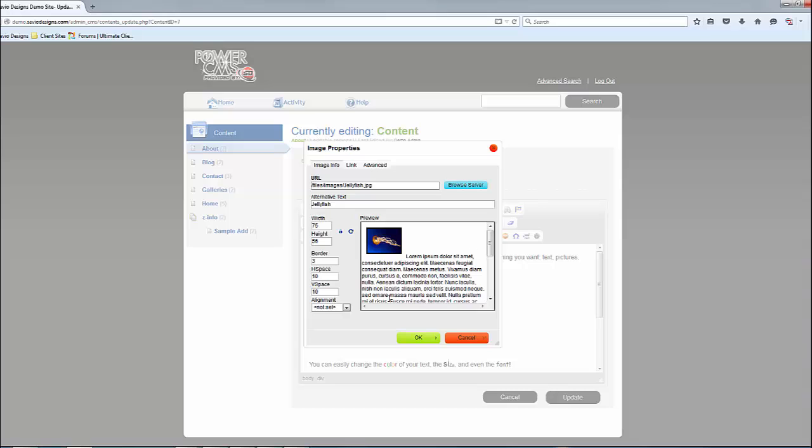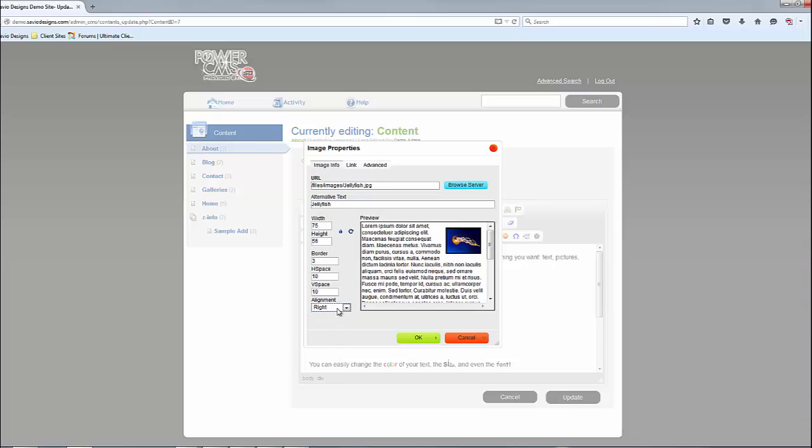Now my last thing I can do is set my alignment. You can see right now that the image is above the text itself. If I wanted to wrap that text around the image, I can put my alignment to the left or to the right and allow my text to wrap around it. And again, here's where you can really see that horizontal space and that vertical space come into play.